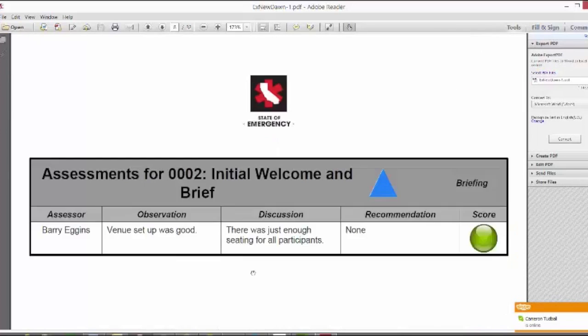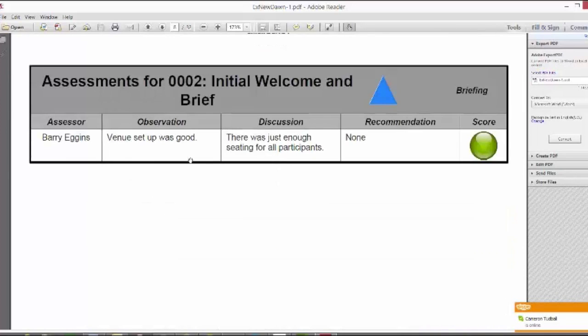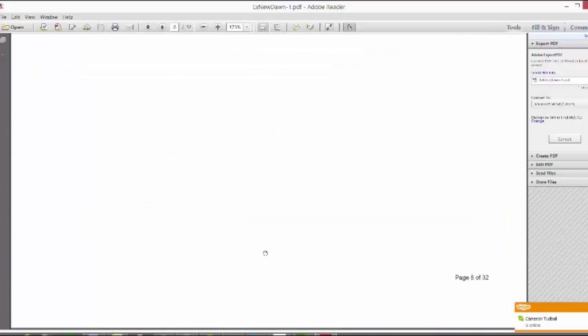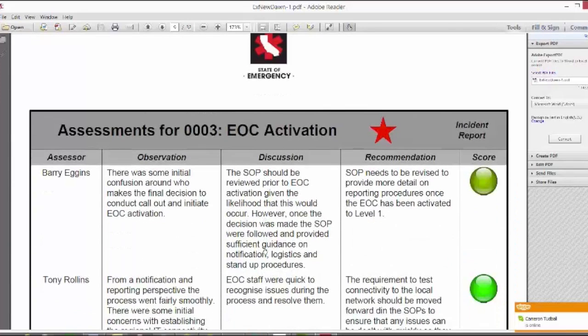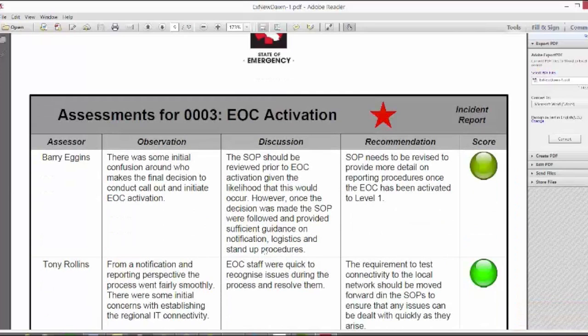It will list them by name, what the observation was, and the ultimate score. So if multiple people made comments, as they have in this particular example, you can read what each of the assessors said, what the observation, discussion, and recommendations were.